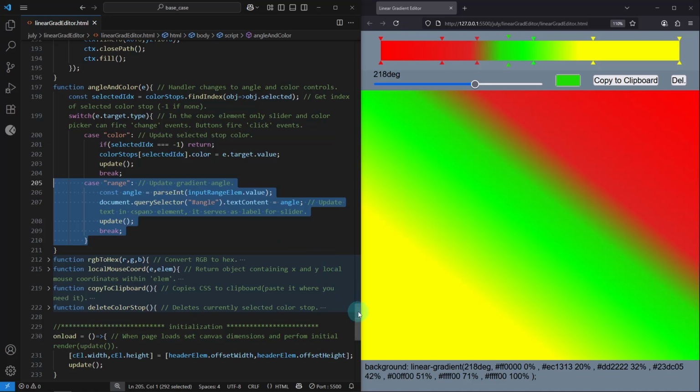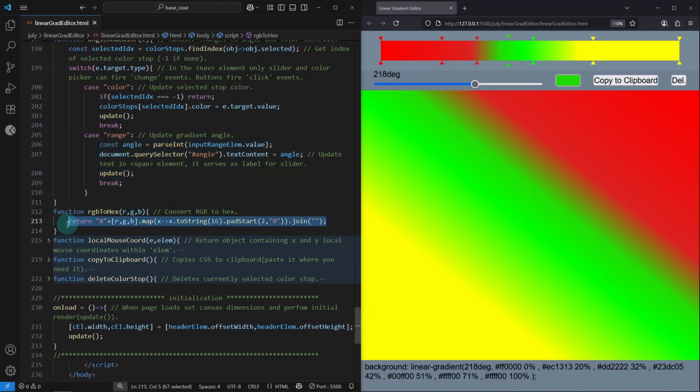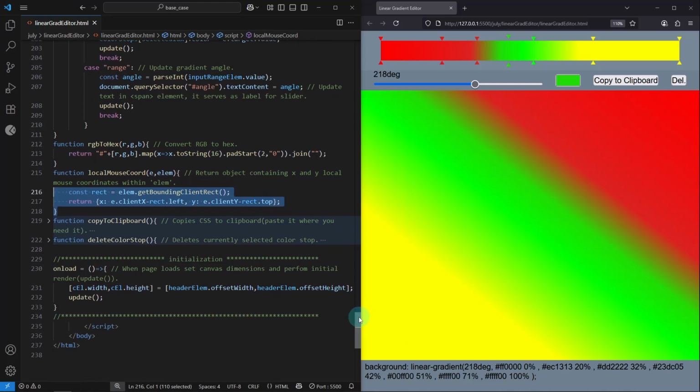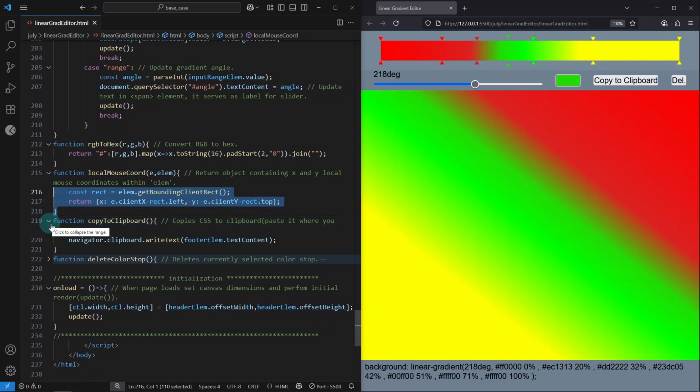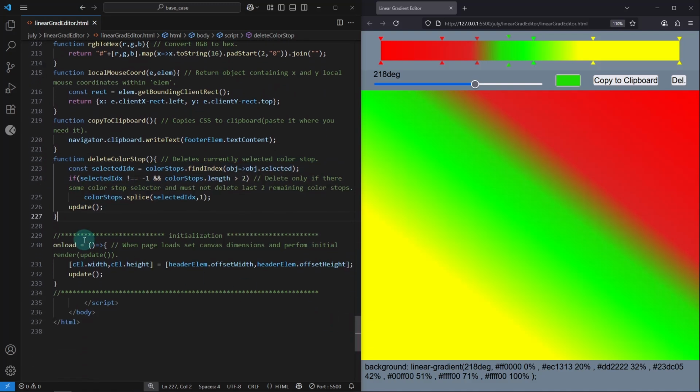The helper function RGB to hex converts RGB values to hexadecimal color. The local mouse function gets mouse coordinates relative to an element. The copy to clipboard function copies the generated CSS code to the clipboard. The delete color stop function removes the selected color stop. When the page is loaded, the onload event is fired. It sets canvas dimensions to match the header size and calls the update function to draw the initial gradient.